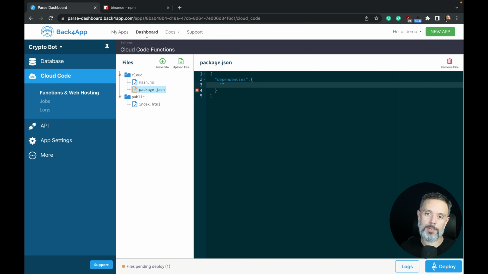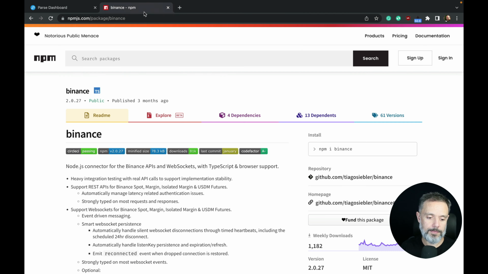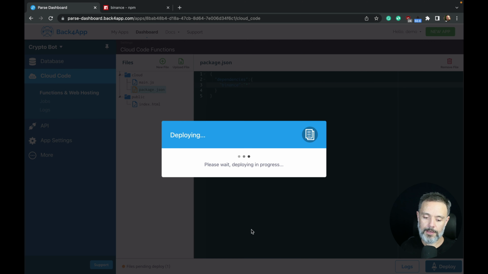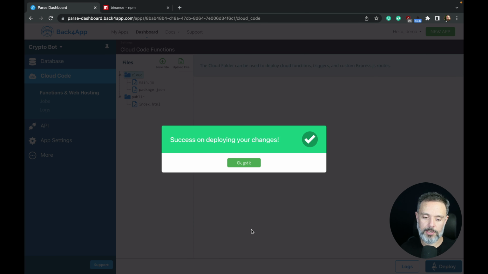The first one will be the module name, and the second one the module version. So the module name is binance. I'm going to paste it in here, and you can specify the version that you want numerically, but if you want to always use the latest version, all you have to do is put an asterisk in there. Click deploy. This will take a couple of seconds while we download and install everything that you need.